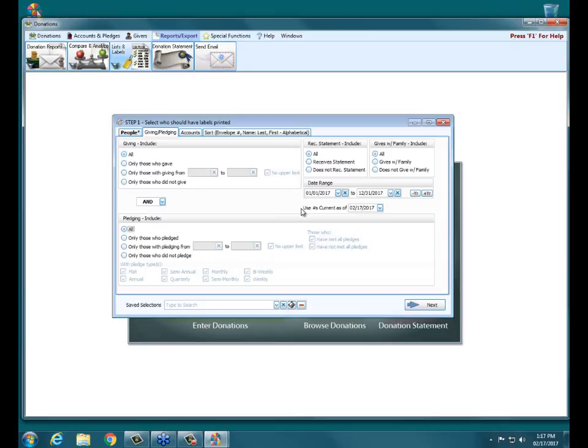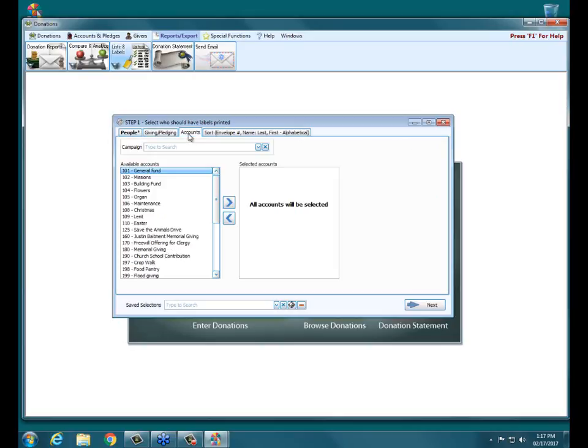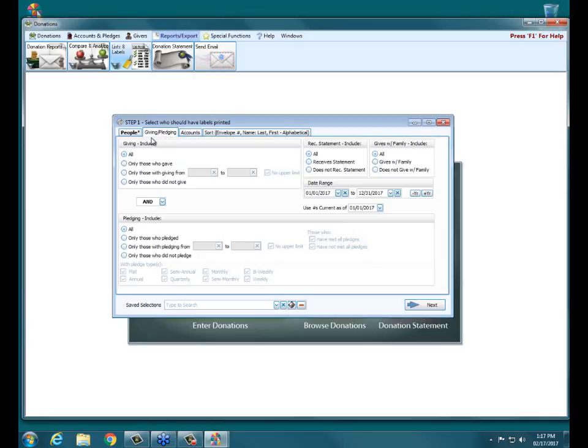A number of other options over here. Note the "use numbers current as of" option on the right side, right here. So again, if I wanted to set that to January 1st of 2017, I can do that right there. Okay, an accounts tab.